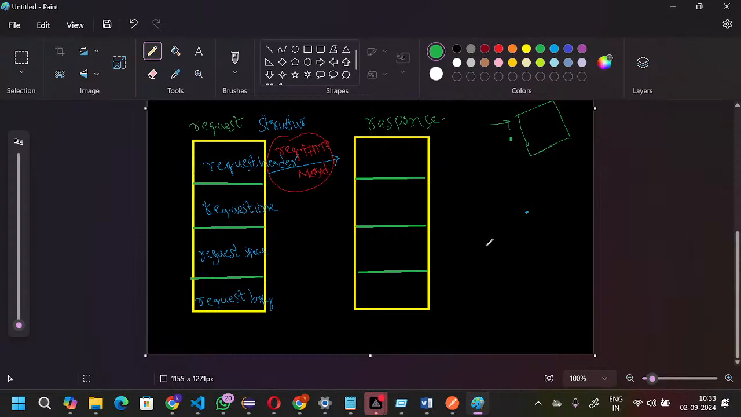it will create two objects. One is the request object, second one is the response object. Are you guys clear with my point? Who will create the two objects? The server will create two objects: one is the request object, second one is the response object.